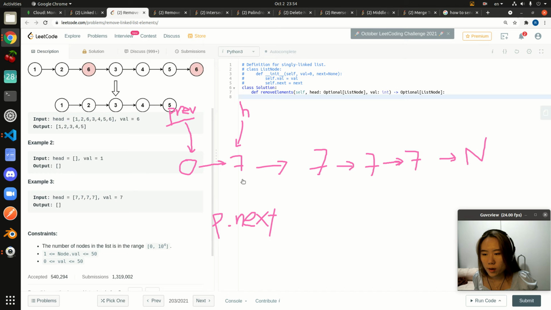So what we can do here is traverse through the linked list and then check if the value of the node matches our target value, right? So if it does, what we want to do is to point our previous node's dot next to the node that we're looking at dot next.